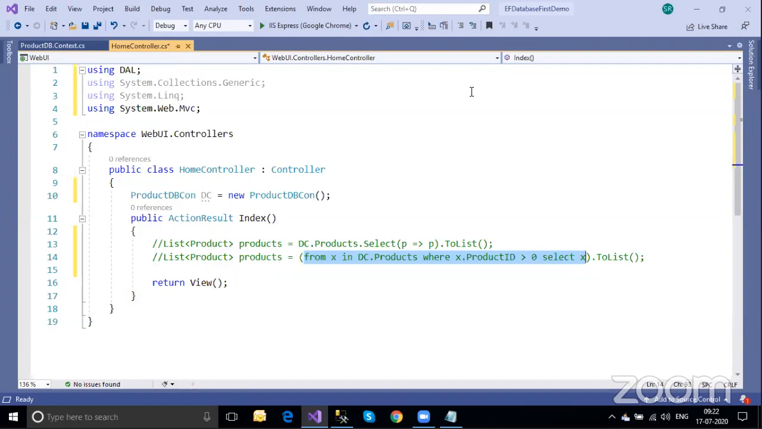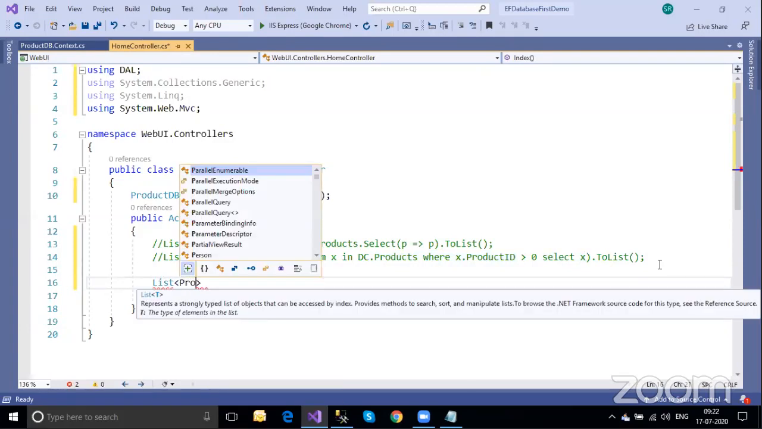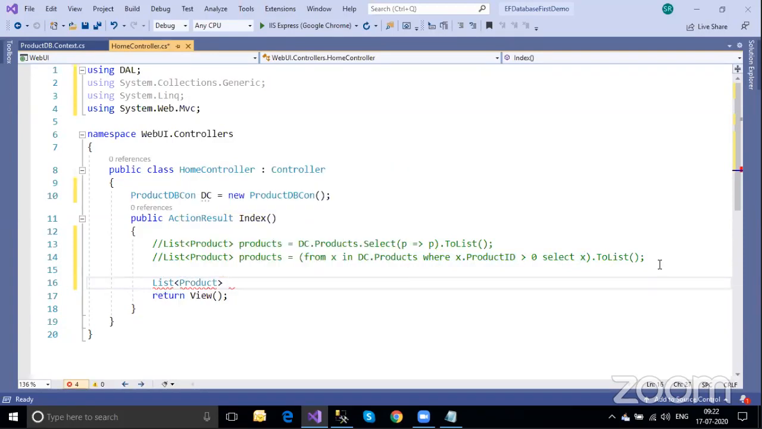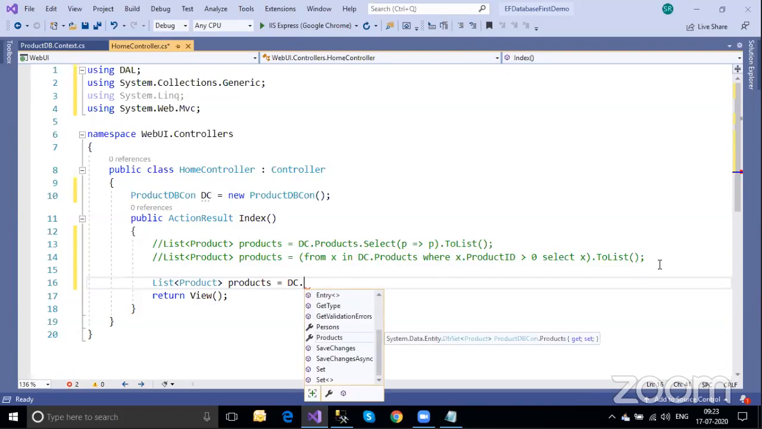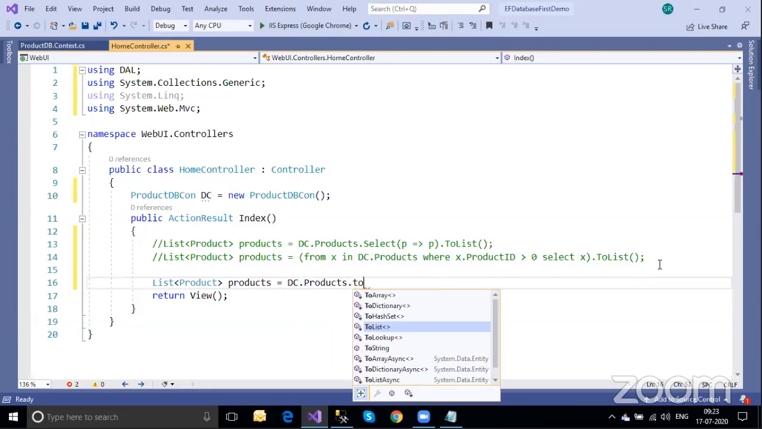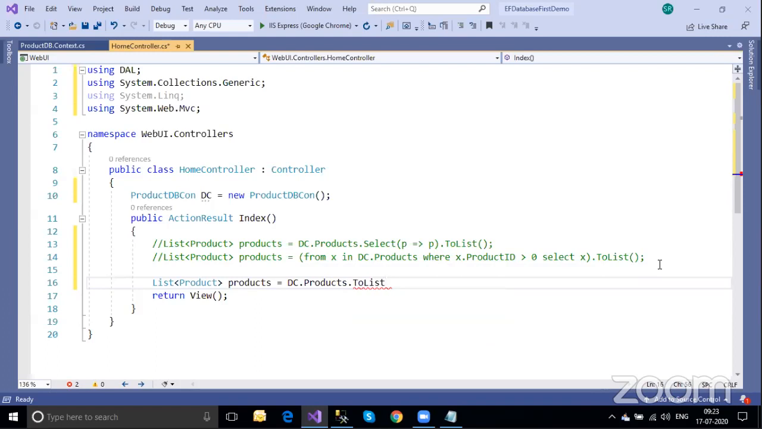Or else simply by using an entity framework method you want to write. So how can I do that? You can write something like list of product. I'll say products is equal to, simply I'll go with the DC dot products dot, we have a method available, that is the toList method. Directly you can call it. Why? Because in entity framework, I already told you that different methods are available, right? What methods are available?